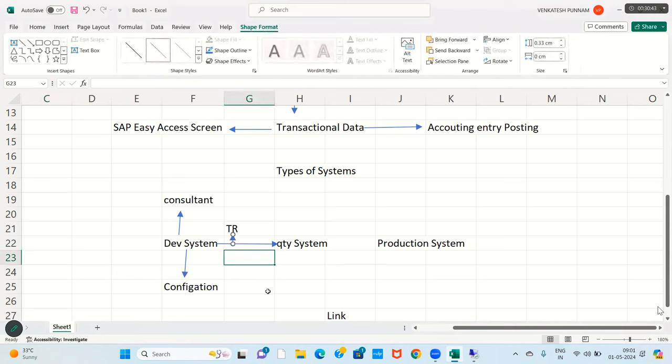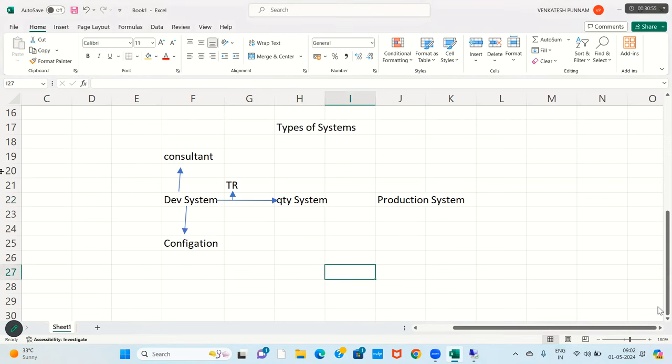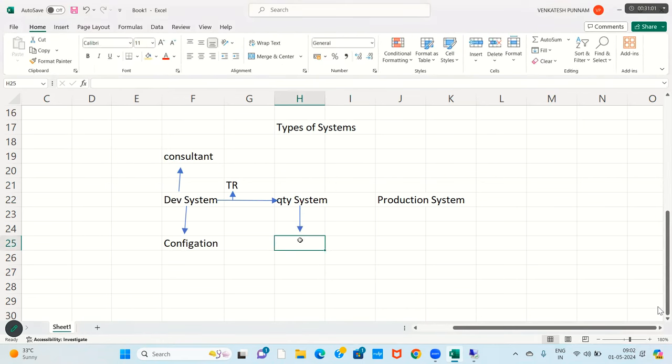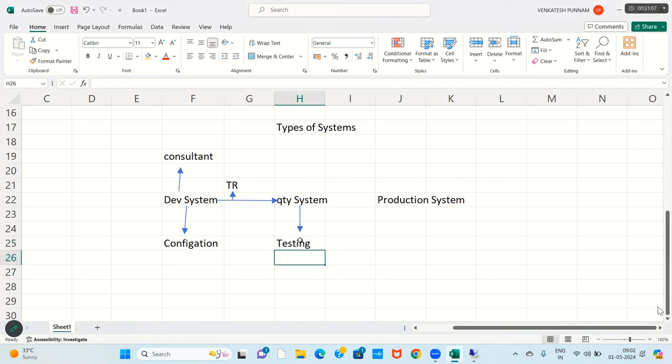TR, transport request. Now, the configuration will come to the quality system. So here, what we are going to do is the testing: whether our configuration is working fine or not.